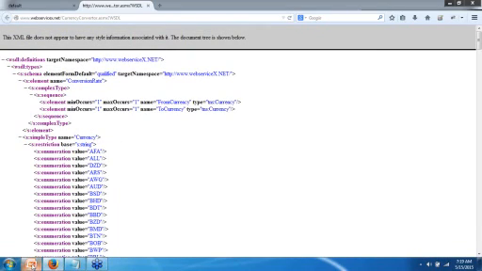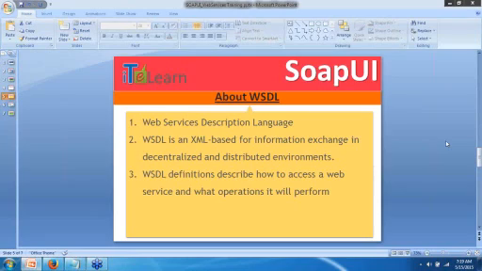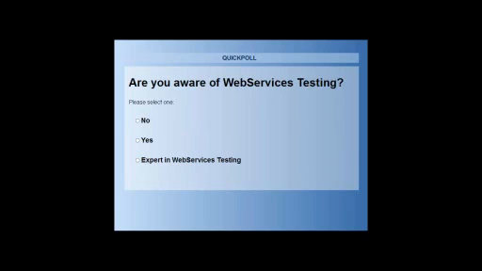So before proceeding, let me launch one more poll, just to get a sense of the audience, how much experience you have in web services testing. All right, so we have only 50% votes.